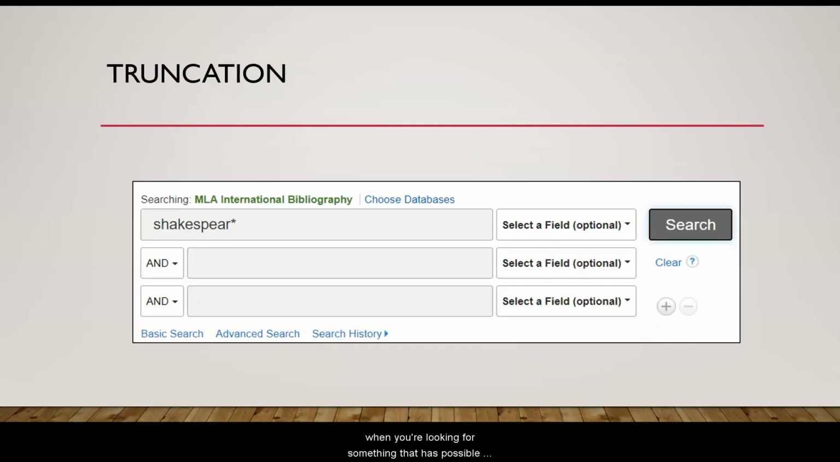Truncation can be useful when you're looking for something that has possible variations of a word. For example, Shakespeare or Shakespearean. You can cut off the word where it starts to differ and replace it with the asterisk, which is found over the 8 key, and that will look up all variations of a root word all at once.